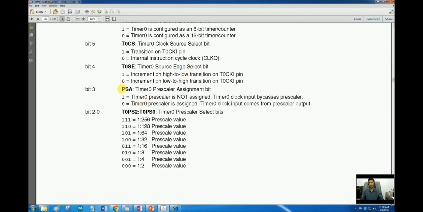Then we have the prescaler enable bit. If we set this PSA to 1, no prescaler will be assigned, and if we set this to 0, a prescaler will be assigned. And what prescaler will be assigned, that is, by what value it will further divide the clock, is decided by the next 3 bits, T0PS0 to T0PS2, and we can choose from these 8 prescaler values of 2, 4, 8, 16, 32 up to 256.